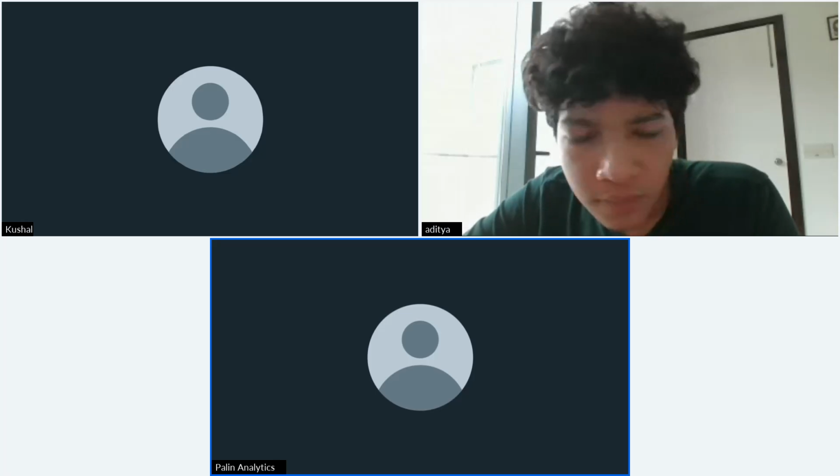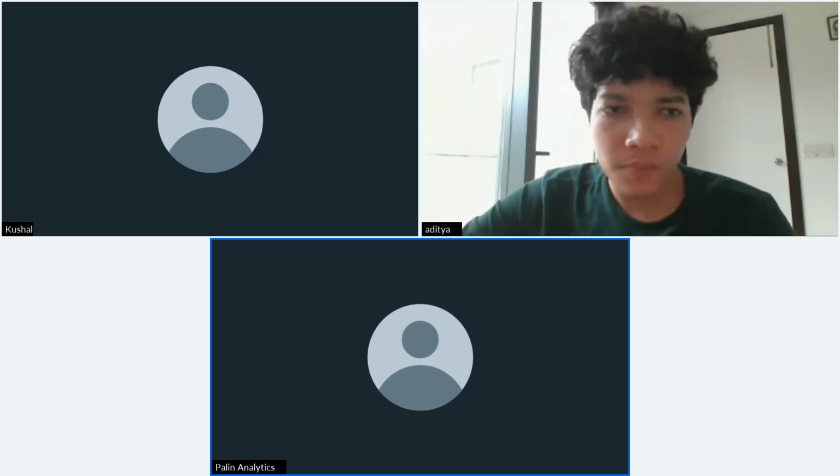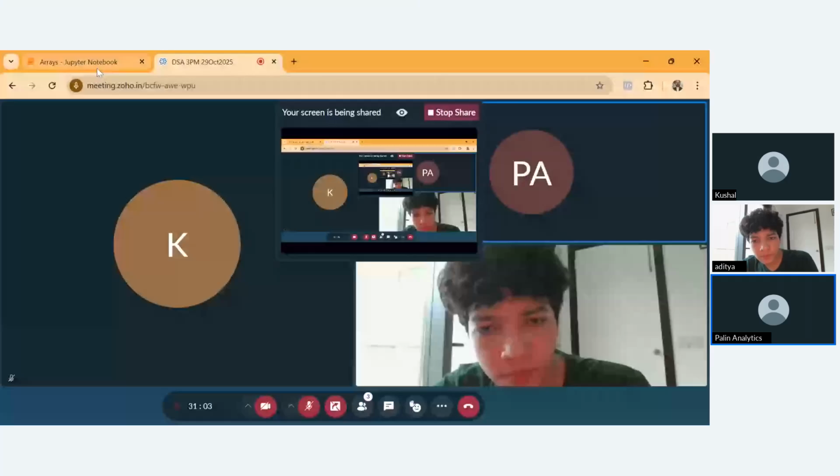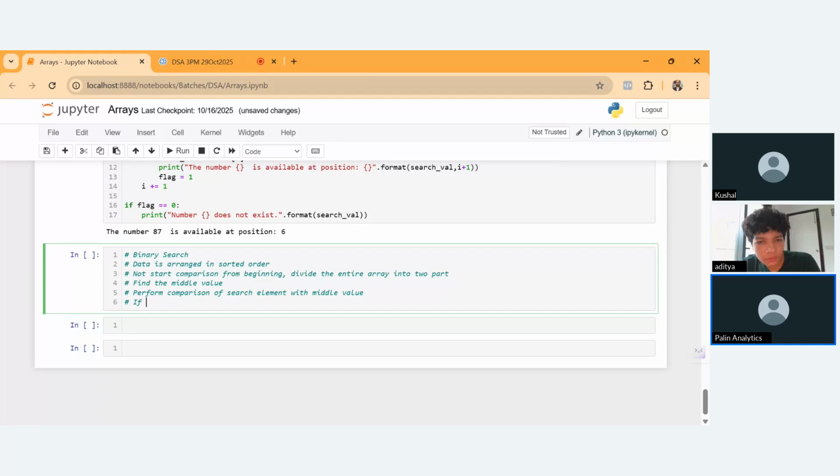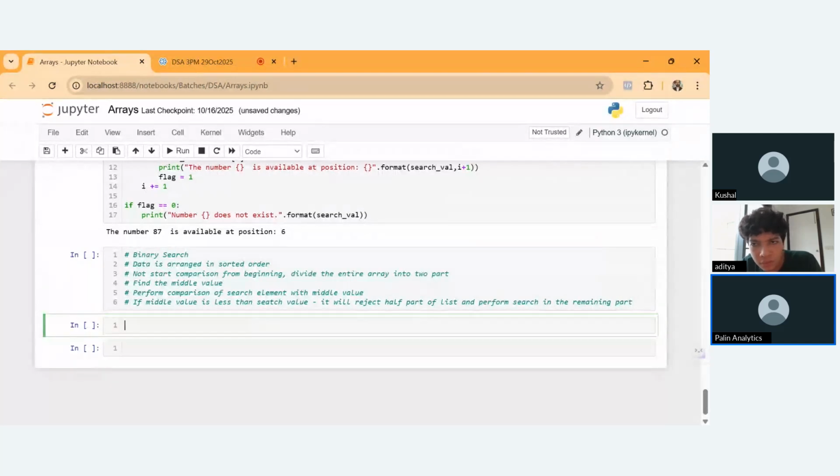So let me share the Python screen now. Okay. So now let me write. If the middle value is less than the search value, it will reject half of the list and perform the search in the remaining part. Okay, so you can understand in your own way. So now let us see how we can write the code for this.